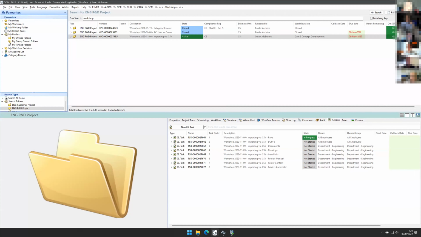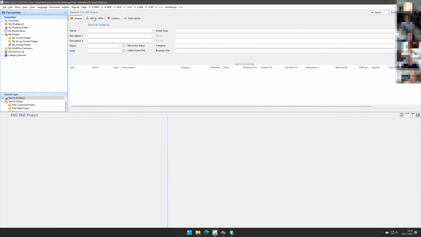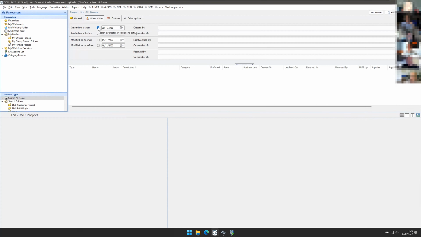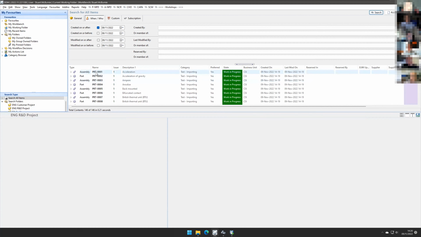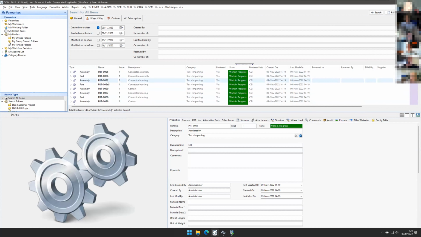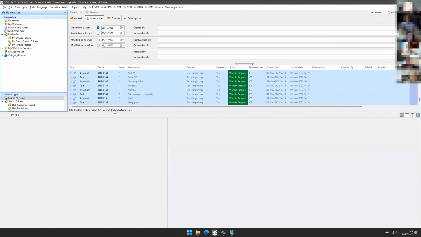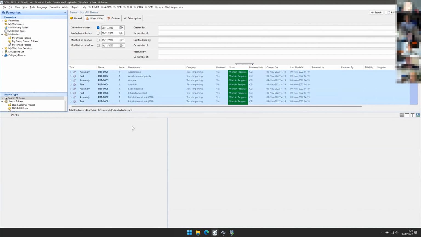If I go into DDM now and I say search all items, and let's say anything created on or after today, and I run a search, what we can now see in here are all of the items that we've just imported into the database. So if I scroll down, there are 146 items selected. Okay, so that's what we're expecting.